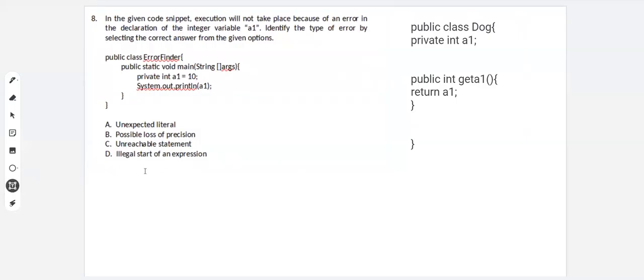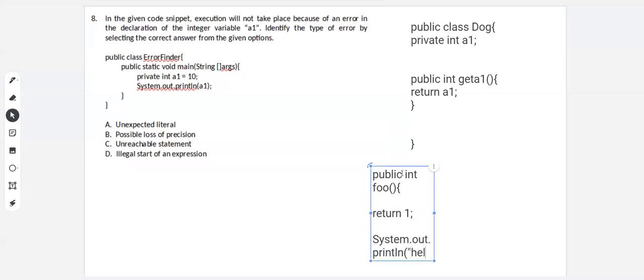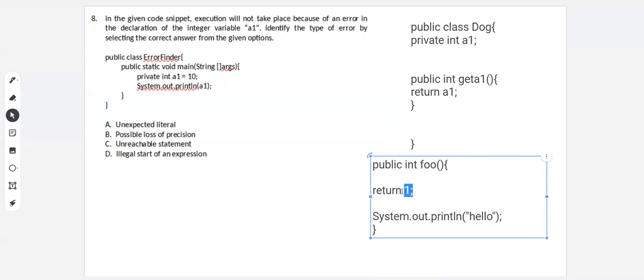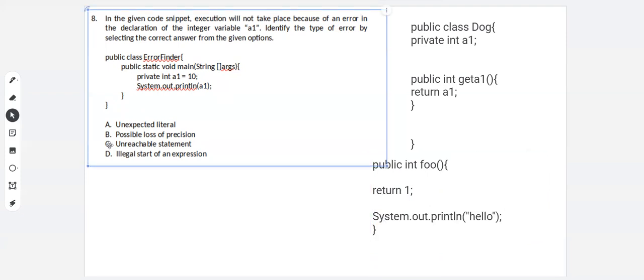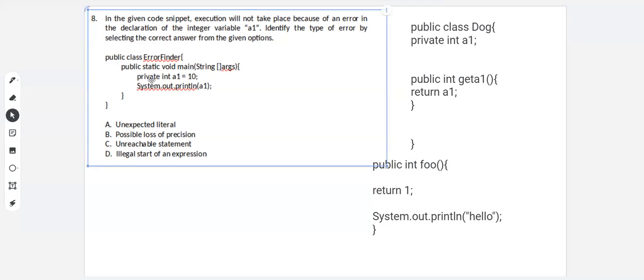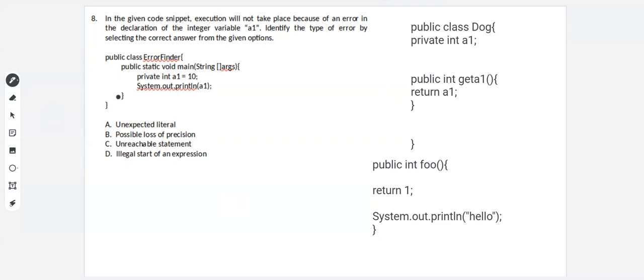Typically, the only way to get unreachable statements is if you write code after a return statement. So let's say public int foo, return 1, and then you print system out print hello. This will be unreachable because we are trying to print after a return, so that line will never be hit. That's not happening here, so it's not going to be C, which leaves D as the final answer, illegal start of expression. And that is happening here because we are trying to declare a private variable within a method, which is not allowed in Java. You can only declare these outside the method. So D.